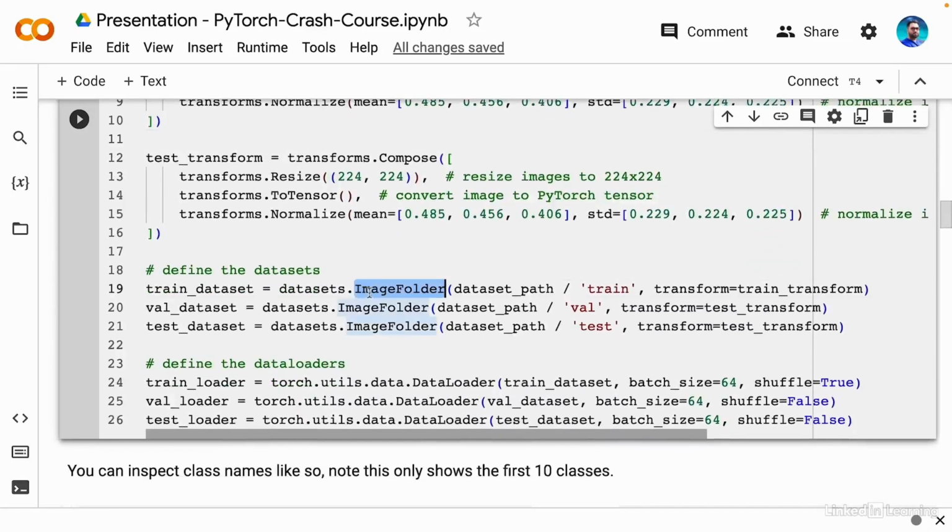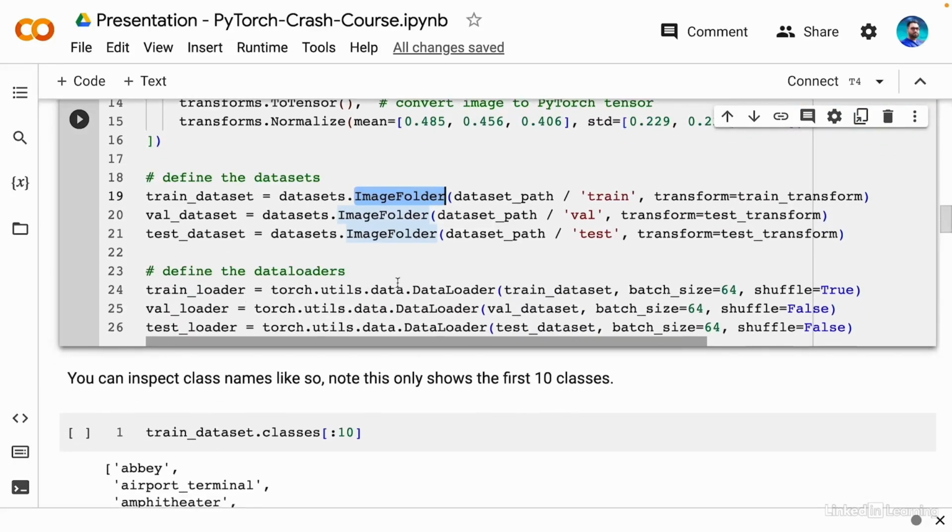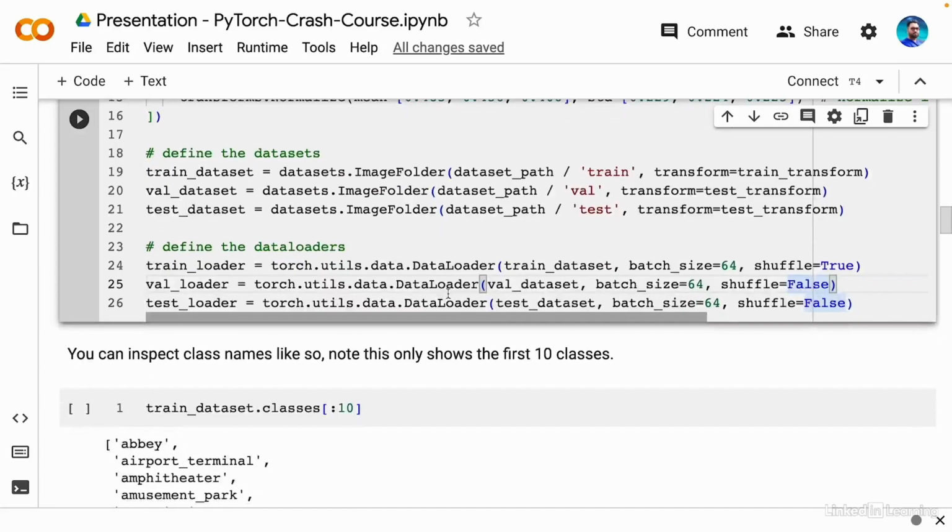The ImageFolder class is going to be used to create datasets for the train, validation, and test sets. The DataLoader is used to create data loaders for the datasets. The batch size that we're going to use is set to 64. We're going to set shuffle to true for training to ensure that the training samples are shuffled before each epoch, and we'll leave it as false for the validation and test sets.